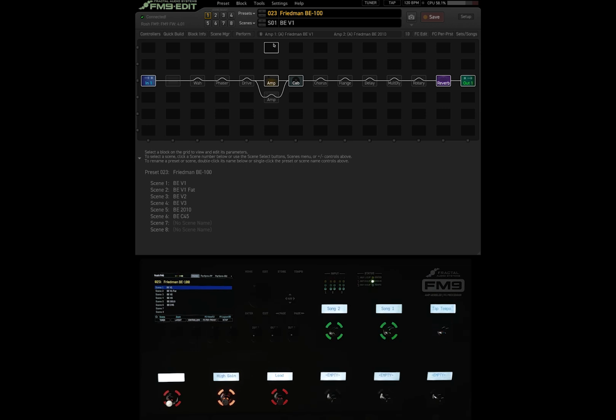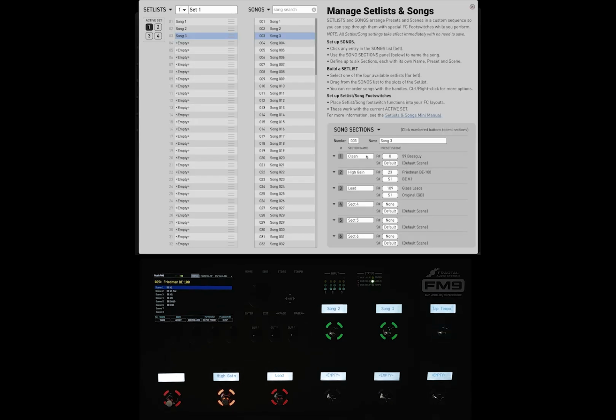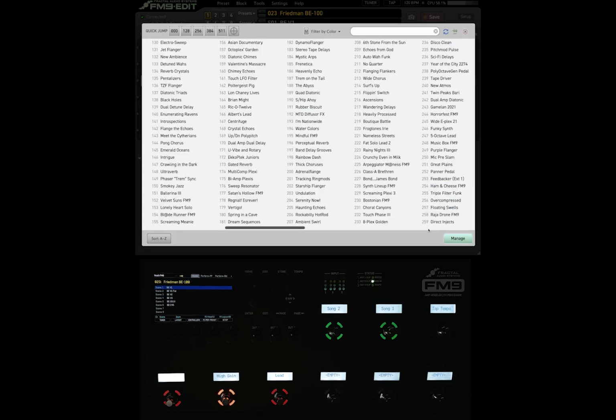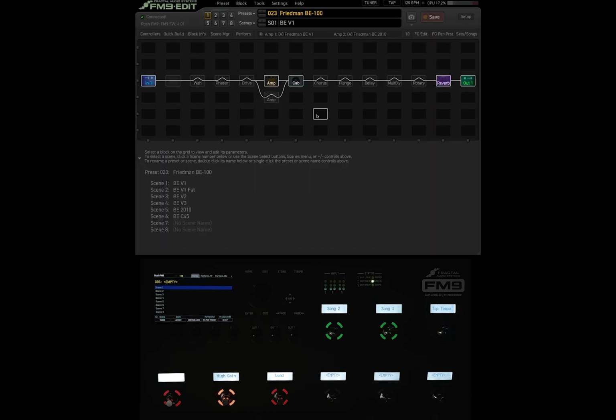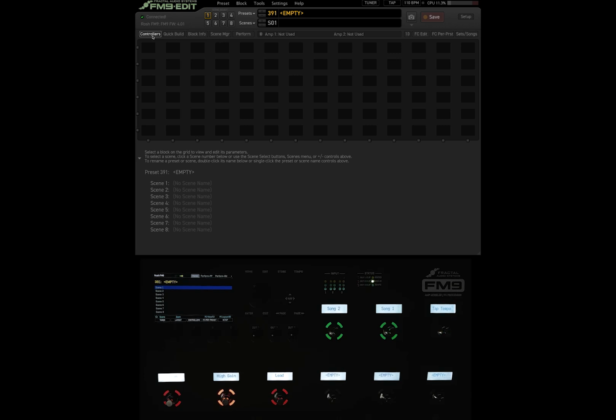So another way to approach this using this sets and songs feature, of course, is to build one master preset that you're going to grab different sounds from. So for example, if we go to an empty preset and build out a preset and then grab all those sounds from the same preset, you'll notice that it's much faster. So I definitely recommend doing something like this if the switching is going to be an issue for you.